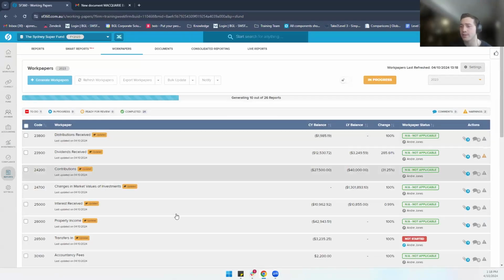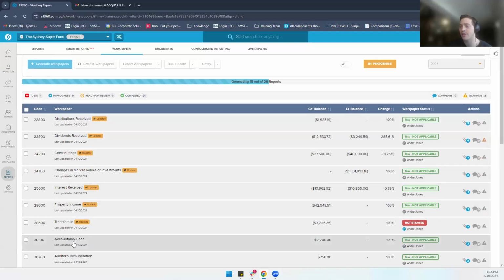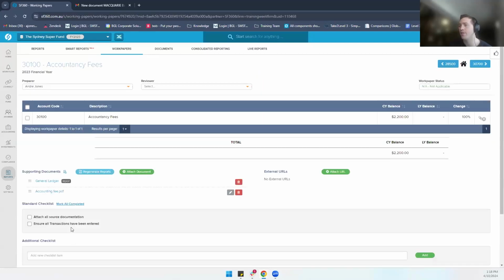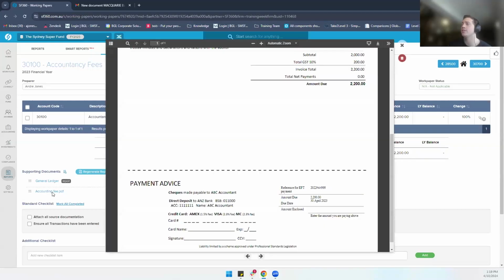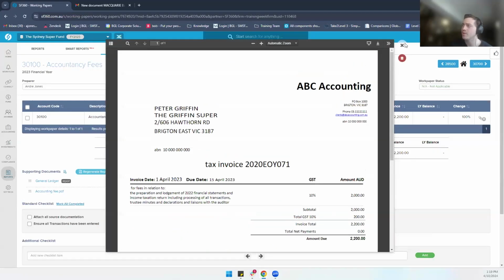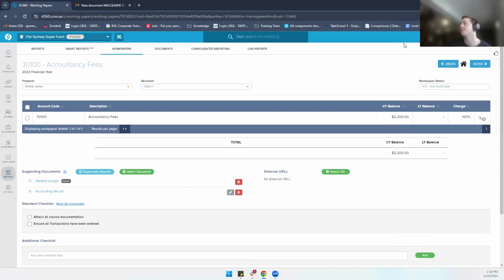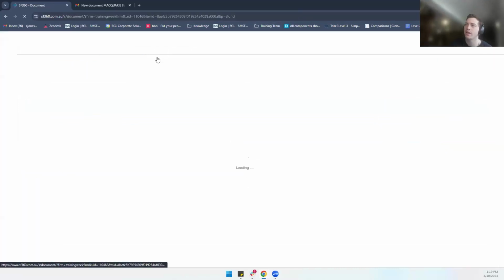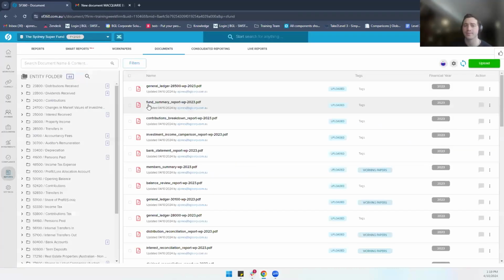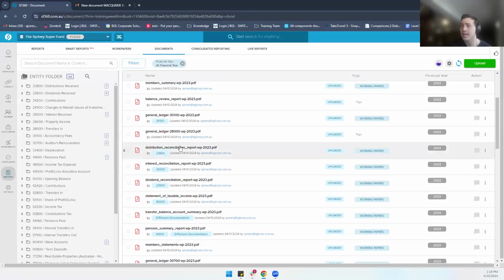What I'm just going to do is select the accountancy fees, and there's going to be a PDF from one of the documents that we've uploaded. So it just saves you time from going to each different folder on the work papers, and you can just upload it through the document screen here, and then code it to an entity folder where you can go and do work papers.